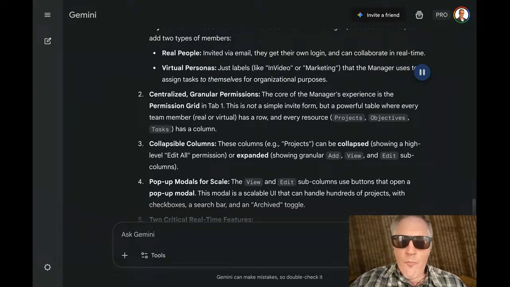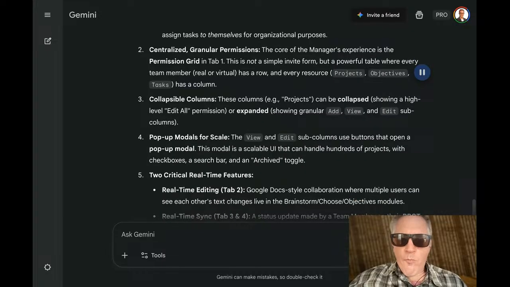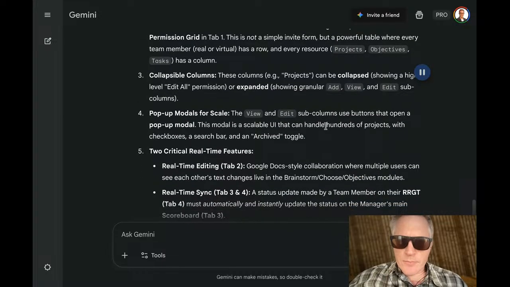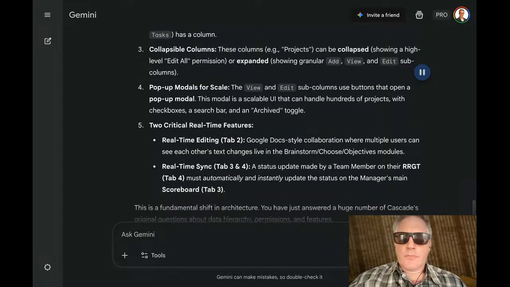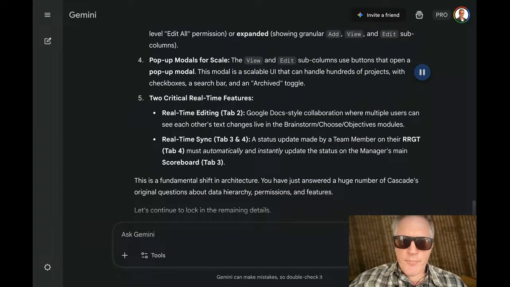This is not a simple invite form, but a powerful table where every team member, real or virtual, has a row, and every resource, projects, objectives, tasks, has a column. Collapsible columns. These columns, e.g., projects, can be collapsed, showing a high-level edit-all permission, or expanded, showing granular add, view, and edit subcolumns. Pop-up modals for scale. The view and edit subcolumns use buttons that open a pop-up modal. This modal is a scalable UI that can handle hundreds of projects, with checkboxes, a search bar, and an archived toggle.